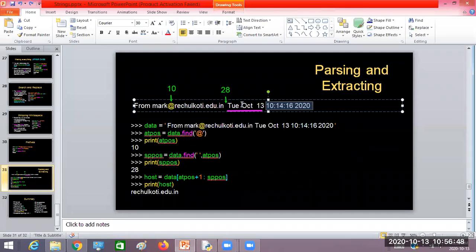Parsing is nothing but extracting the content which we wish from the given message. For example, if I want to retrieve recvulkoti.edu.in, that is the domain name, which we call the host name, from where to where we have to fetch the data, starting from position 11.